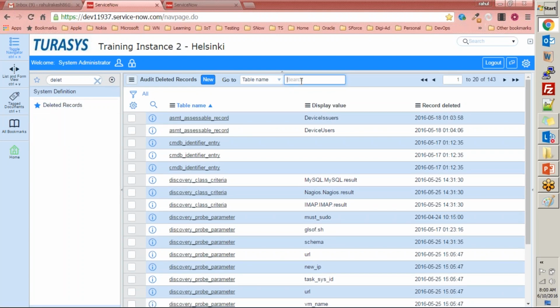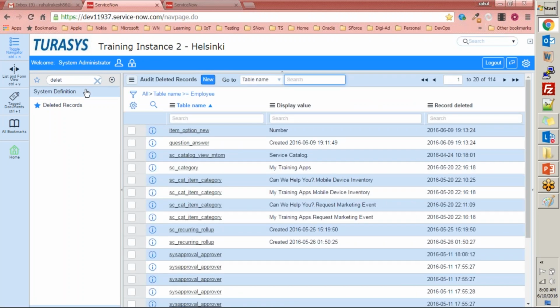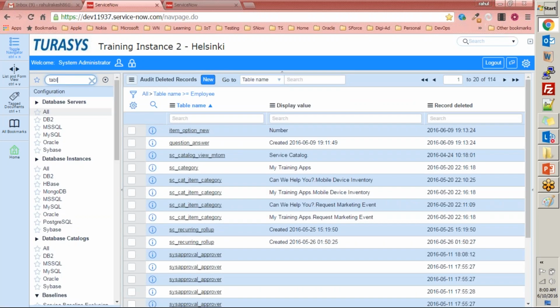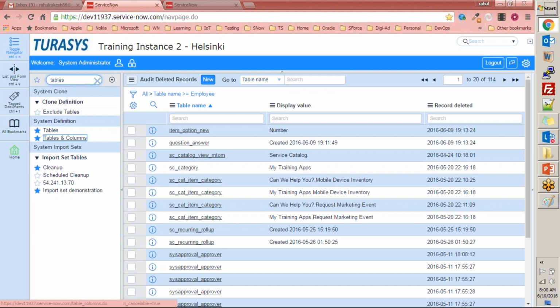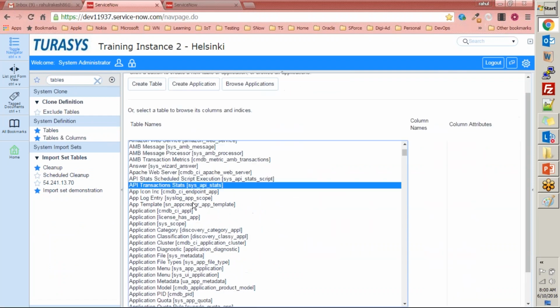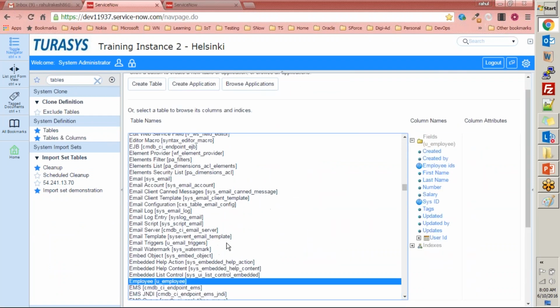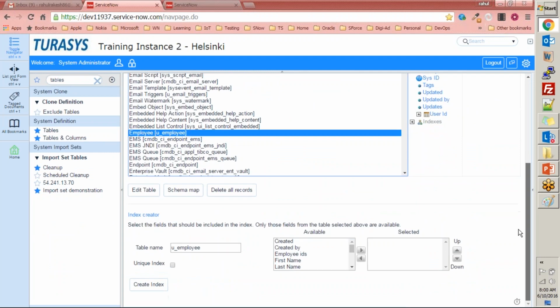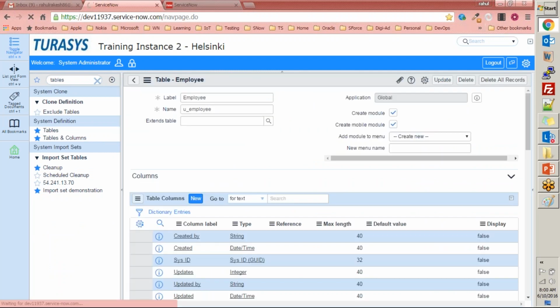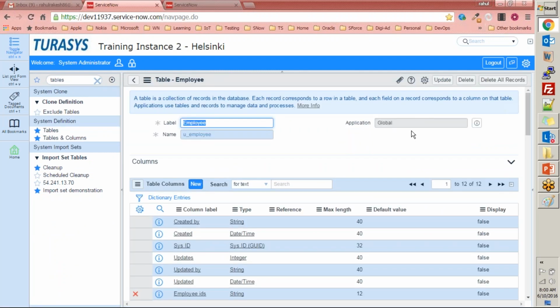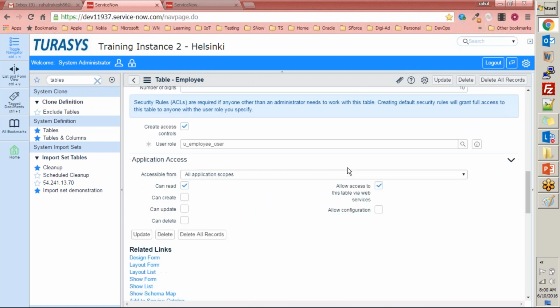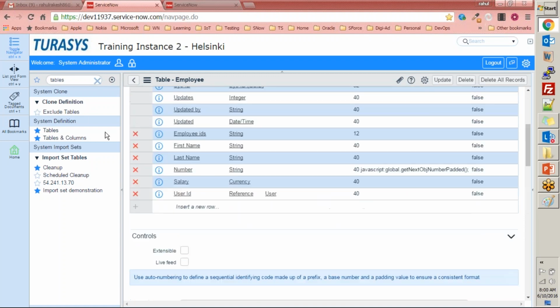For example, let me see for a moment. I think the scoping issue is there for tables. I'll go to tables and columns, I'll go to employee, and I'll go to edit table. Looks correct. Somehow it is not appearing there.